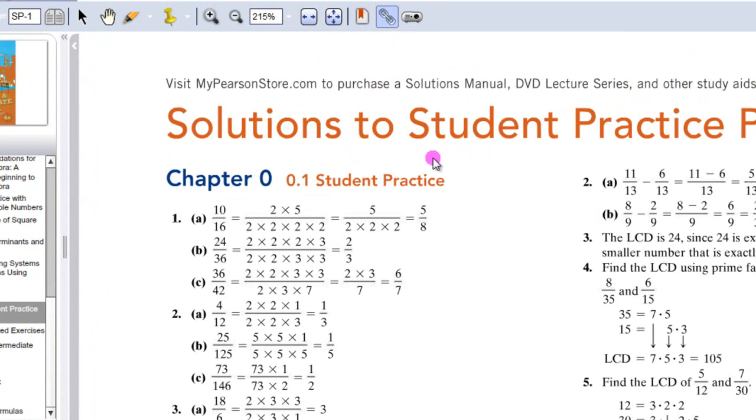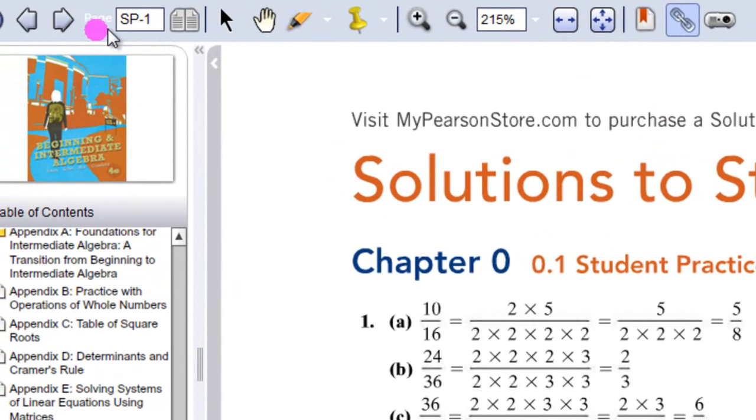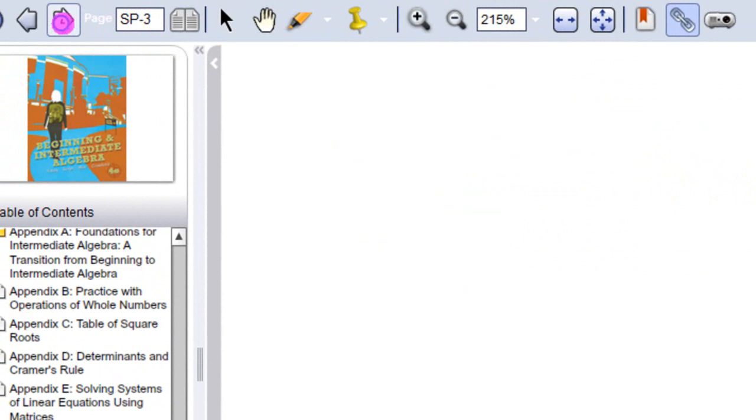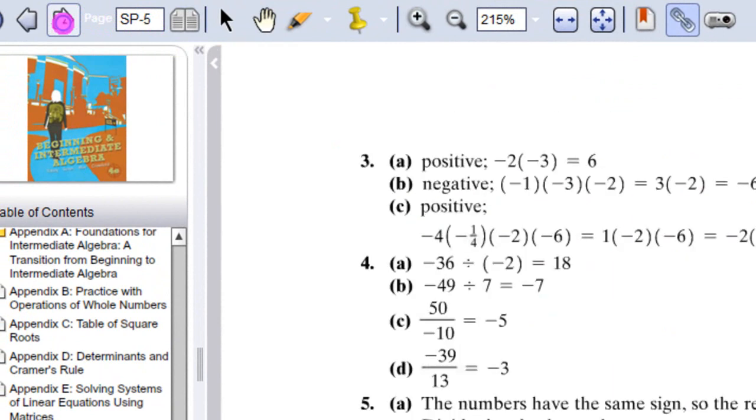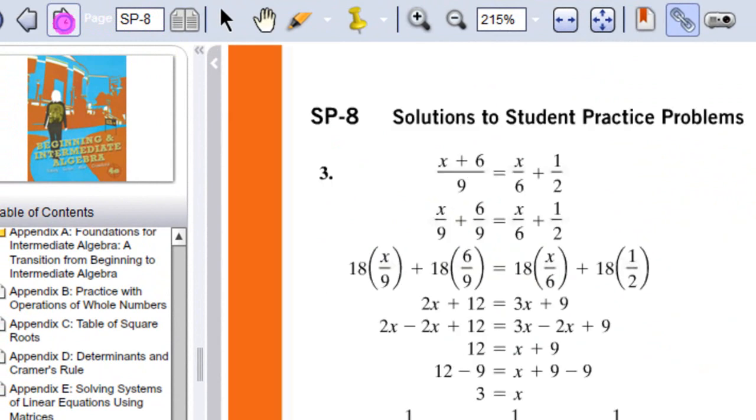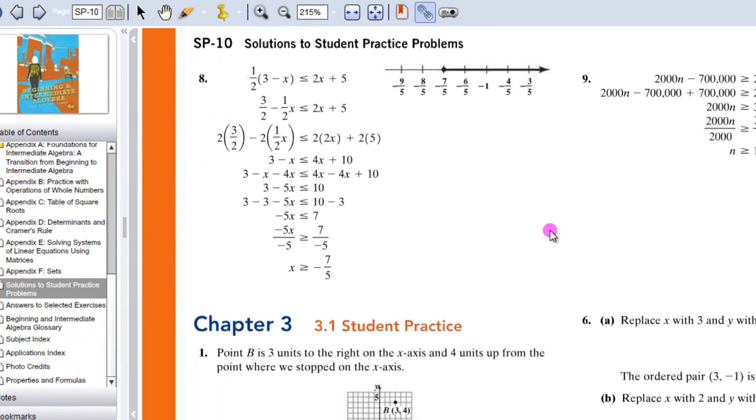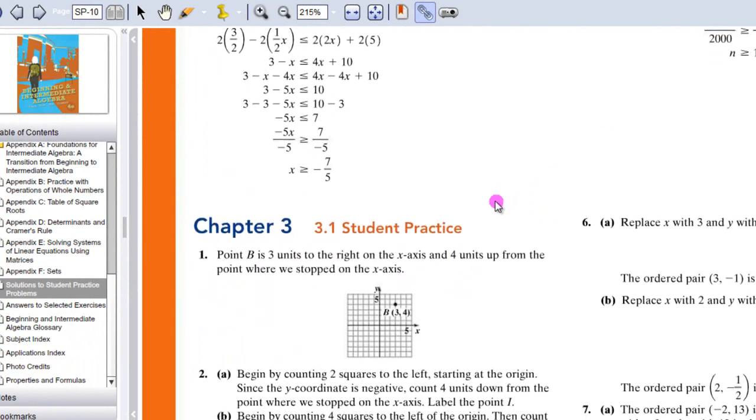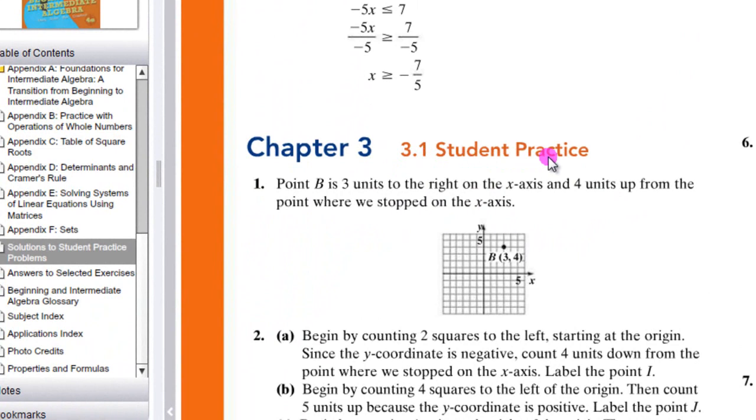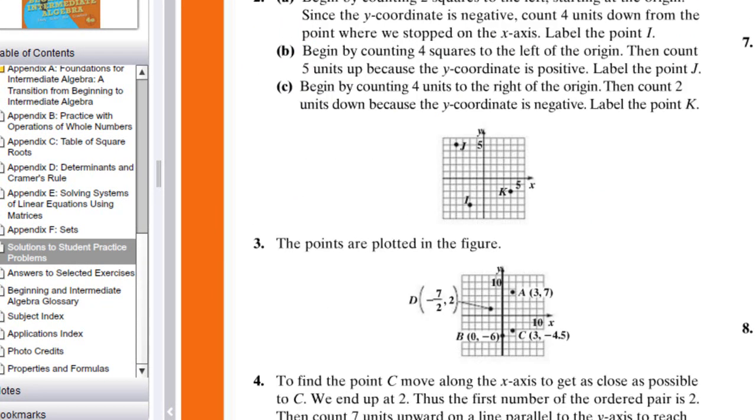First, of course we were working in Chapter 3, so I'm going to navigate my way to Chapter 3, and I'm just going to click through here until I find it, which I think is in about page 10 of these. So okay, here's Chapter 3, page 10, and again you see right away 3.1 student practice, and we have here the solution to the student practice problem that we just saw in the other page.